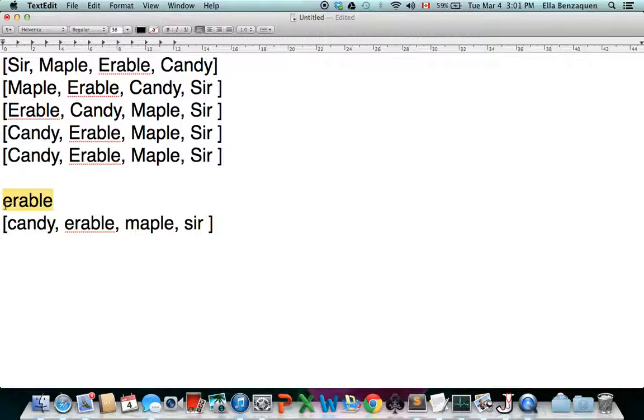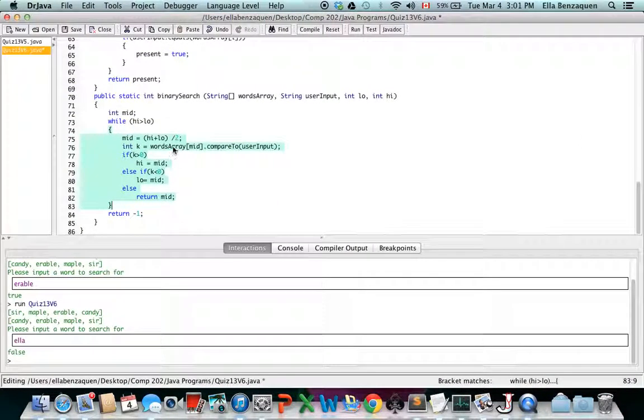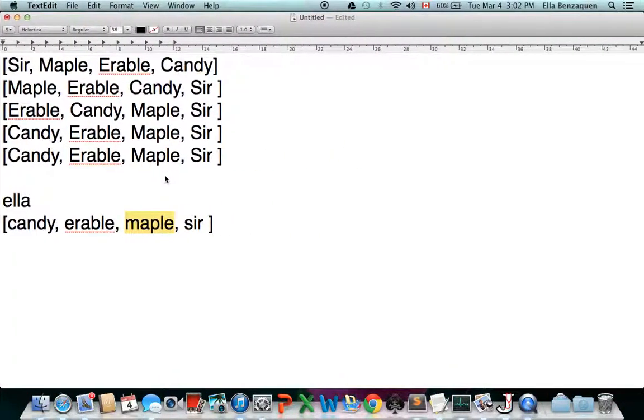Let's take a word that isn't there. We'll take my name, for example, okay? Ella. So we're going to start again. 4 plus 0 is 4 divided by 2 is 2. We're going to compare Ella with maple. Maple is greater than Ella. Therefore, we're going to have a k greater than 0. And if we have a k greater than 0, our high is redefined as our mid. Therefore, our mid is now 2 and our high is now 2 and our low is 0. High of 2 is still greater than low of 0, therefore we can keep doing this.